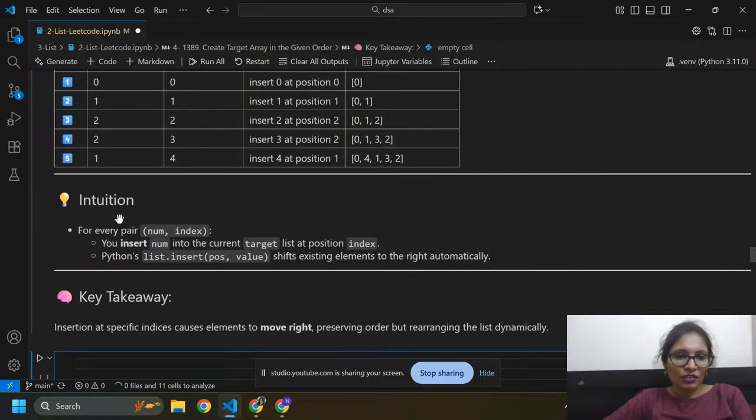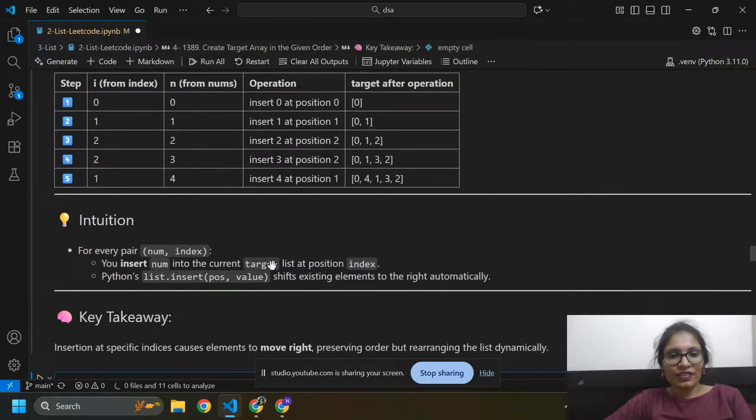Now in insertion, you can see for every pair of number and index, you insert the number into the current target list at the position index. In Python, list.insert(position, value) inserts the value and shifts existing elements to the right automatically.